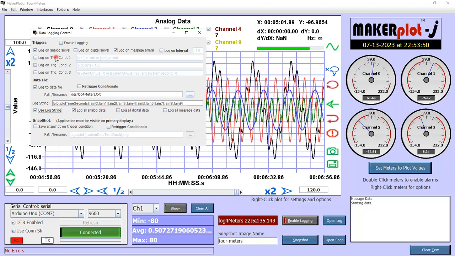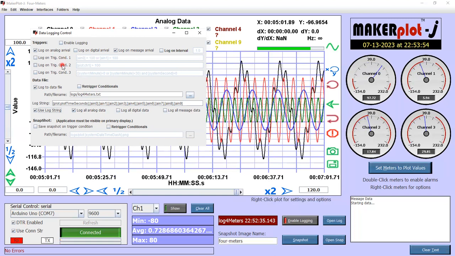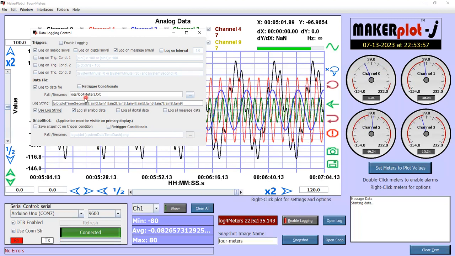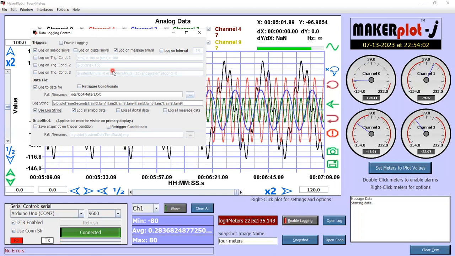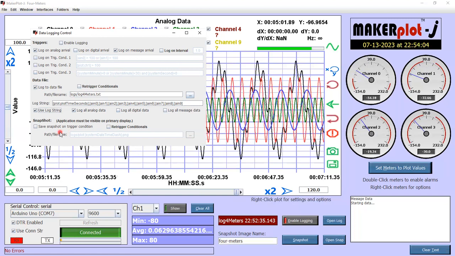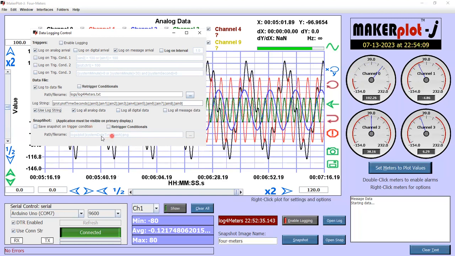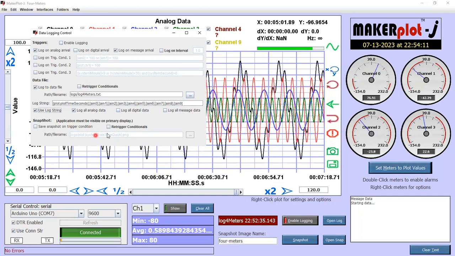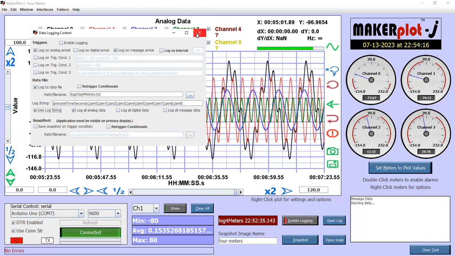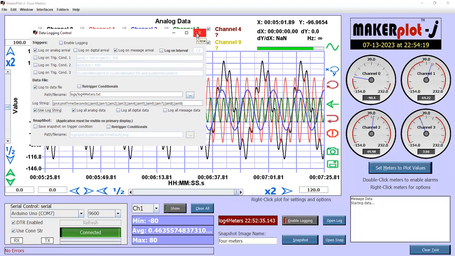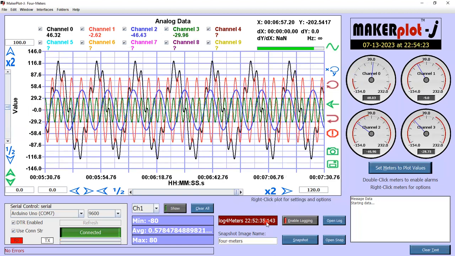We can set trigger conditions. If some value exceeds something, we can have a trigger to only log at that time. We can also save snapshots if we want to, and be able to record those snapshots of the plot or of the interface, and be able to store those. So there's a lot of things to do in the data logging control. The reference files are pretty extensive on it. Close that down for now.